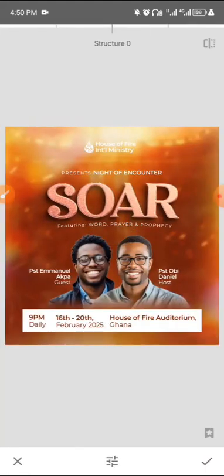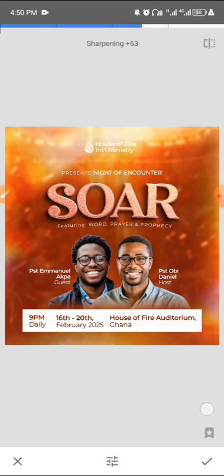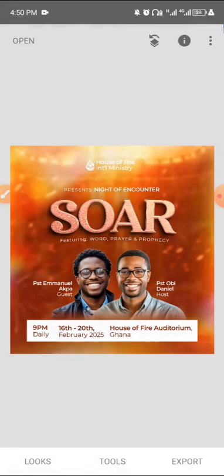So you head on to details, structure, you give it 50. Let's see the difference. This is the before, this is the after. So come up to sharpen. If you sharpen it too much, you see your text becoming kind of crispy, which is too much. So let's make it 25. 25 is okay. So this is our before, this is our after.